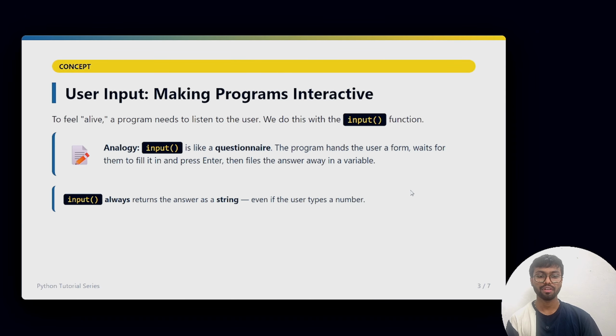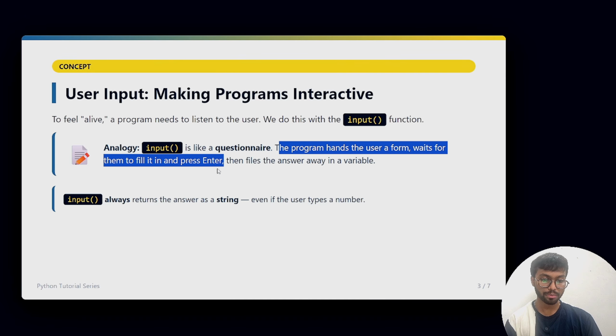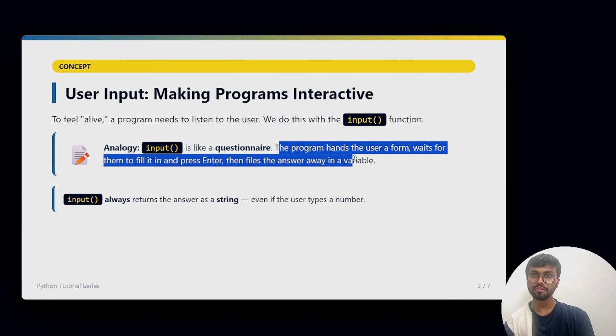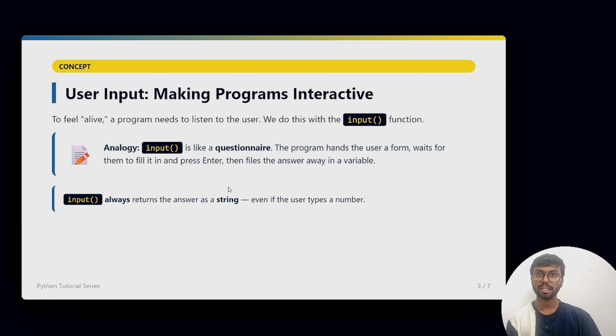So to feel alive, a program needs to listen to the user. We do this with the help of the input function. You can think of an input function like a questionnaire. The program hands the user a form, waits for them to fill it and press enter, and then files the answer away in a variable. And always remember, the input function gives the answer as a string. Even if you have typed a number, it will always give the answer as a string.